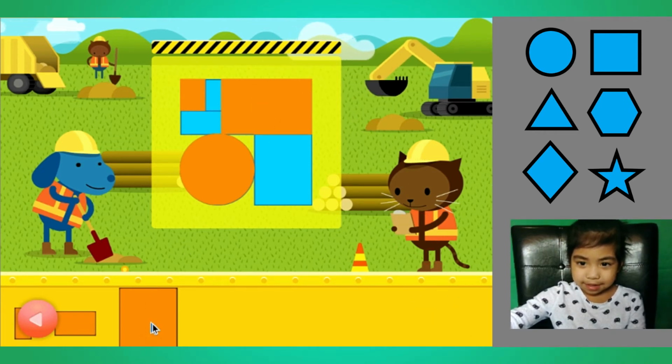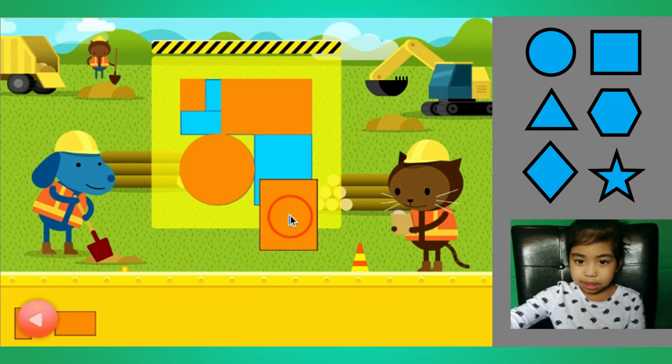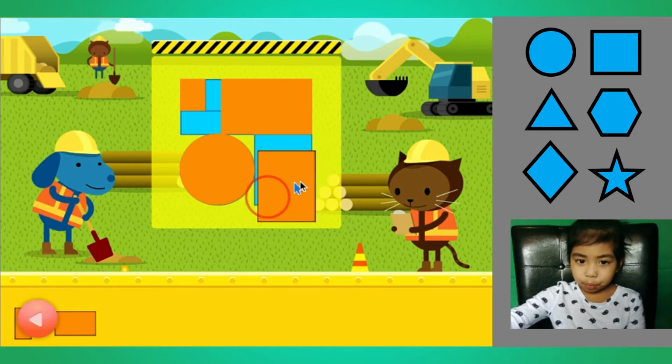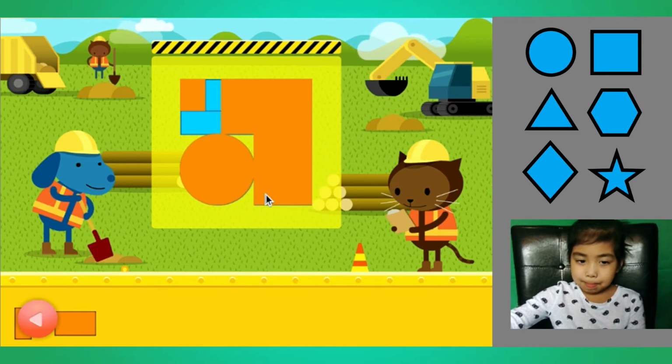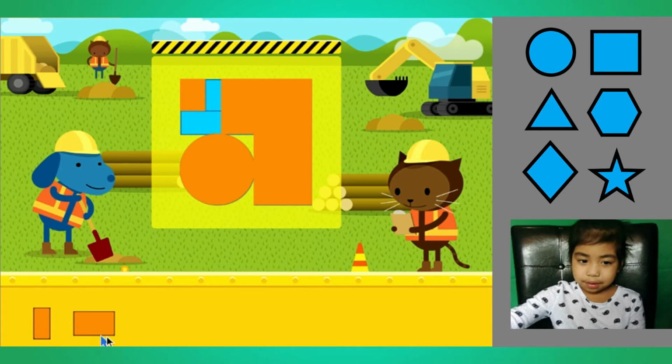Space or spot? Let's put this. It looks like a rectangle or a square. Let me know, is this a rectangle or a square? Ooh, that sounds like a scary sound. But don't worry about that. We are brave, right?